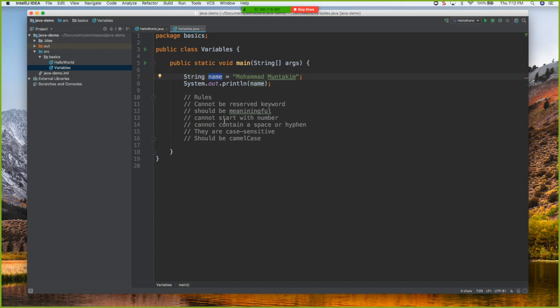A variable name cannot start with a number. We cannot start a variable name with any type of value like this, okay? So it always has to start with characters. You can have numbers in between. It won't complain, but there has to be some reason why you're putting numbers into a variable name, all right?